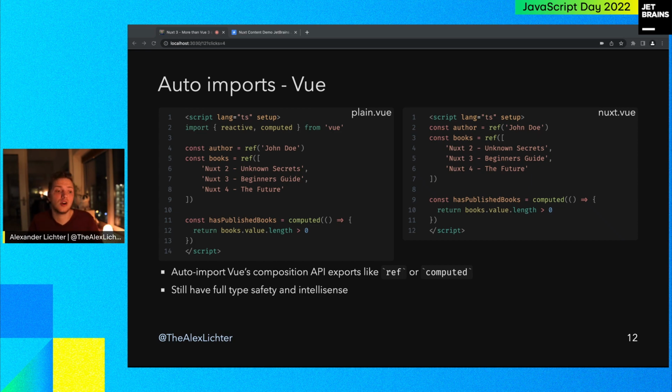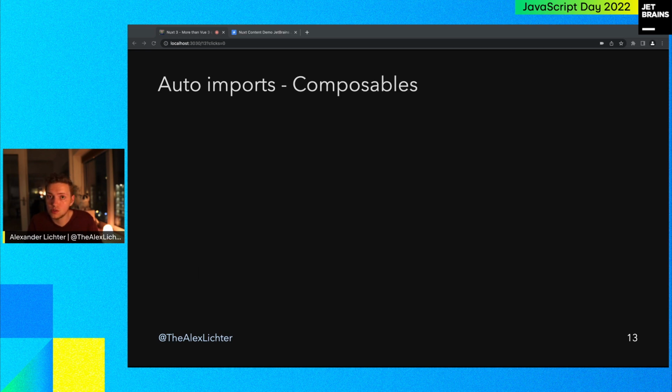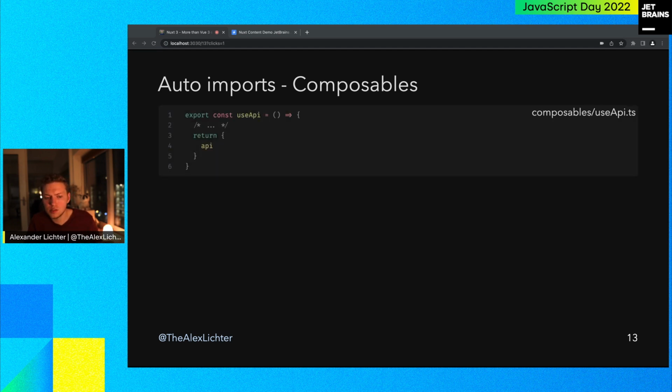And it's not even only for the functions and features of Vue itself. It also works for own composables and components. So let's take a look at composables. Let's say you build one, you create a new folder called composables. That's very important for that. And you create a file, say useApi.